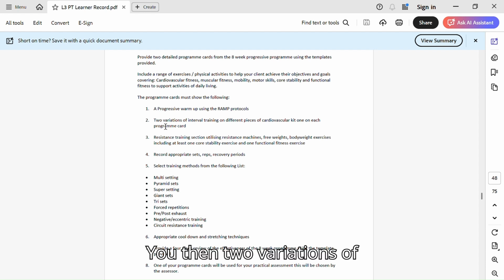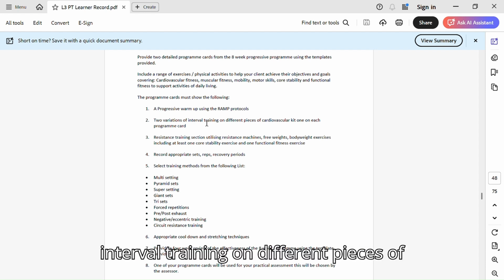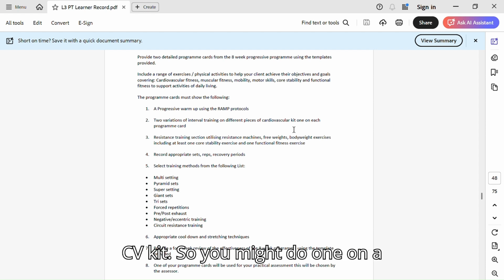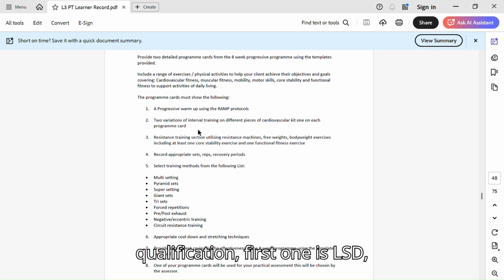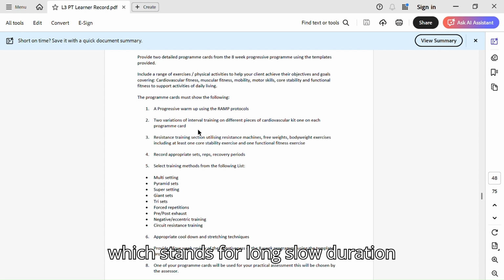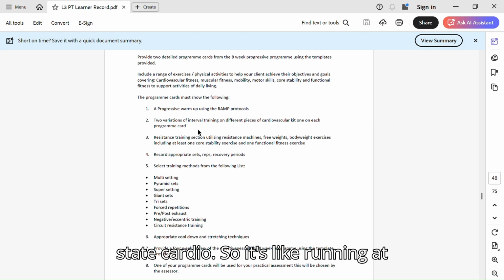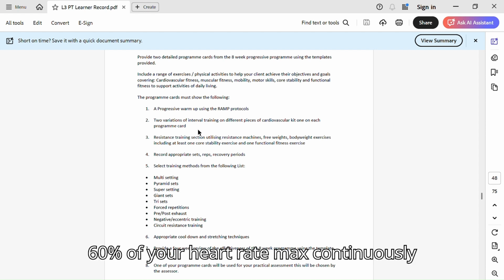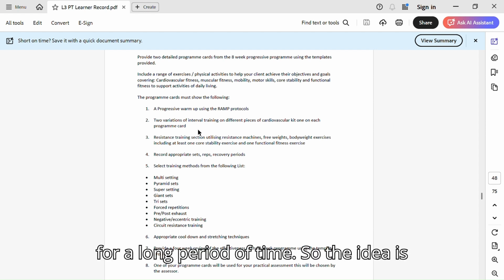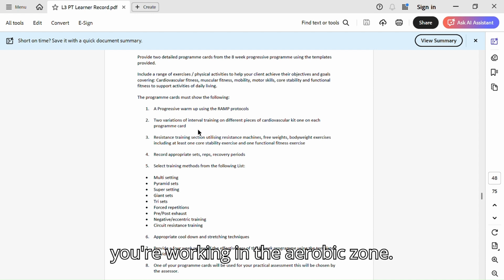You then do 2 variations of interval training on different pieces of CV kit. So you might do 1 on a treadmill, 1 on a cross trainer, for example. And the interval training, the 3 options that you have on this qualification, the first one is LSD, which stands for long, slow duration training. And that is just like steady state cardio. So it's like running at 60% of your heart rate max continuously for a long period of time. So the idea is you're working in the aerobic zone.